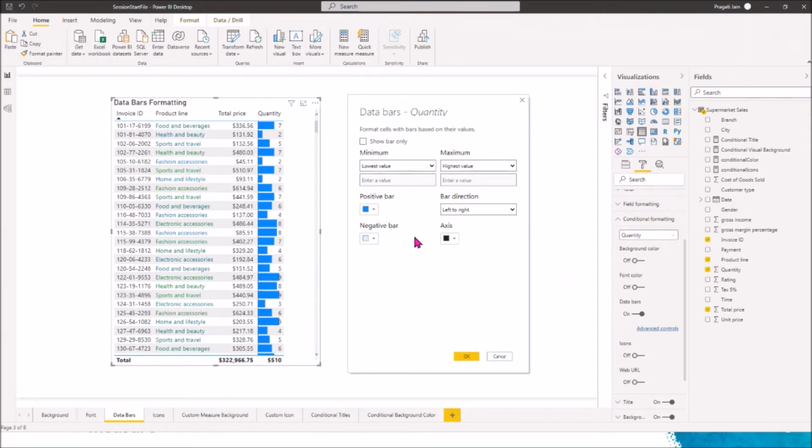Now by default, what Power BI does is, these data bars are showing you a progression on that column based on the minimum and maximum value in that quantity column. OK, so that's how it is showing you the data bars. Now the coloring of the data bars.